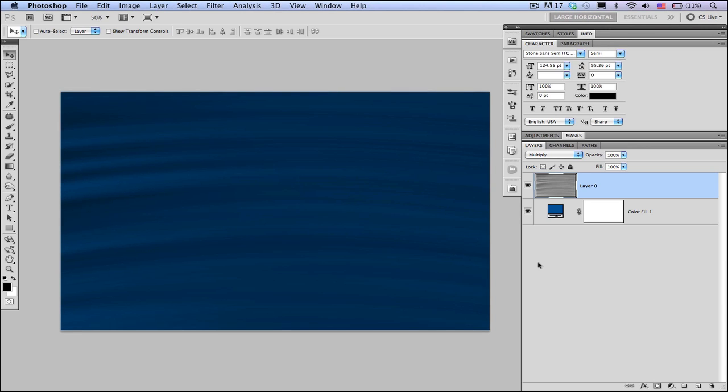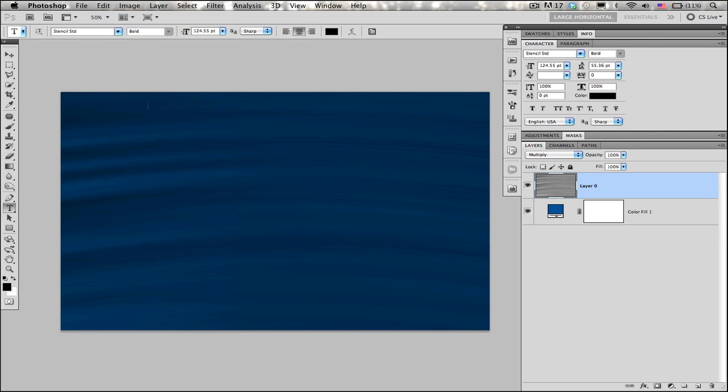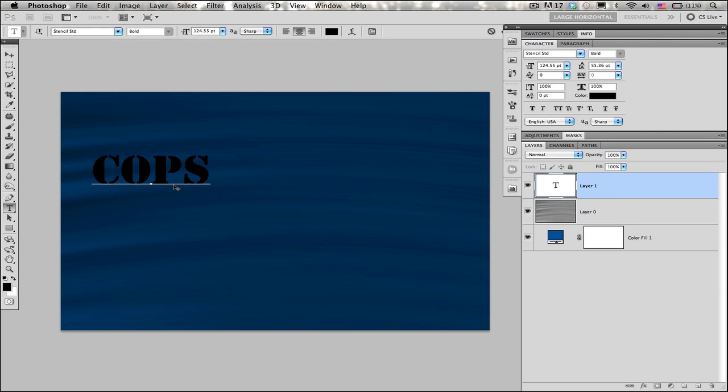Alright, now let's work on our text layer here. So just bring up the text tool by pressing T on the keyboard. And we're going to use a font called Stencil Standard. And let's just click once and write the words COPS and hit Enter to commit that.